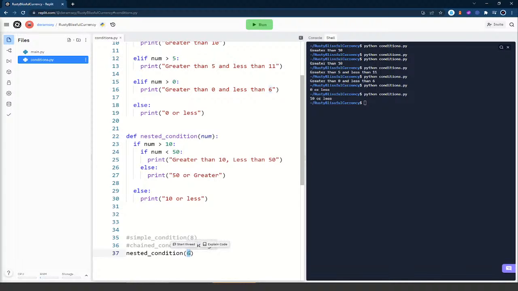Right, if we enter something like 20, we should trigger this condition true, which would in turn trigger this condition true and give us greater than 10, less than 50, which we get there. And if we made it even bigger, say 60, we should get 50 or greater, which is perfect, right? That's exactly what we're expecting here. That's good, right? That's what we want.